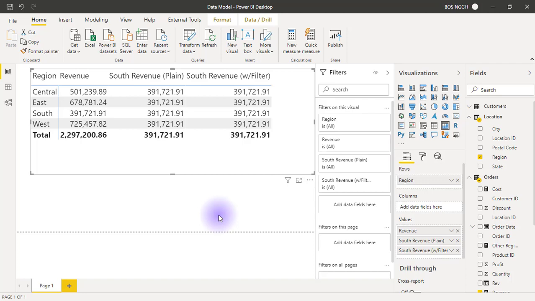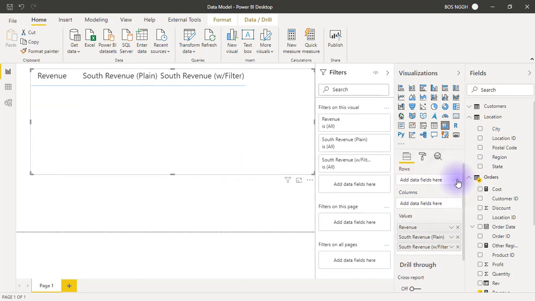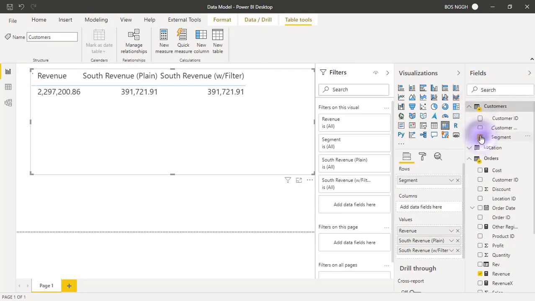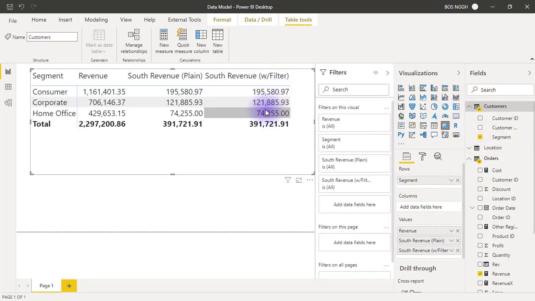So I'm pretty sure you are aware that what this is currently returning, by returning south revenue for all the regions, would not be the same thing if we took out region from this report and replaced it with something else. If I take out region now and replace it with, let's say, customer segments, then you can see that the result is no longer the same thing across each segment.